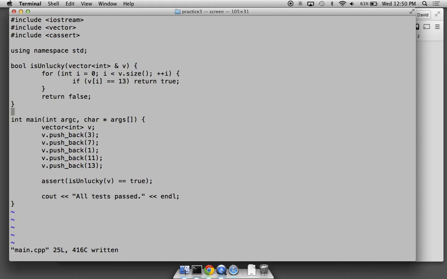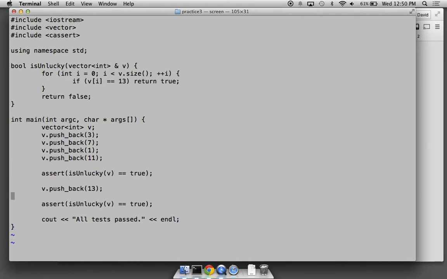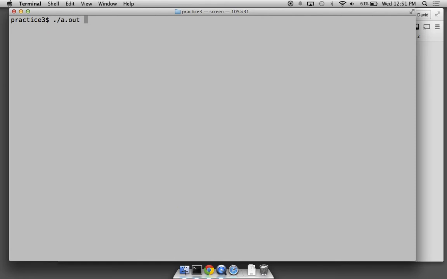Let's test. This is unlucky because there's a 13 there, isn't there? I'm just going to do 2 tests here. I'm going to create a vector 3, 4, 1, and 11. Is unlucky should be false. But then when I push back a 13 and call is unlucky after that, it now should return true. So there's a test right there. There we go, got it.